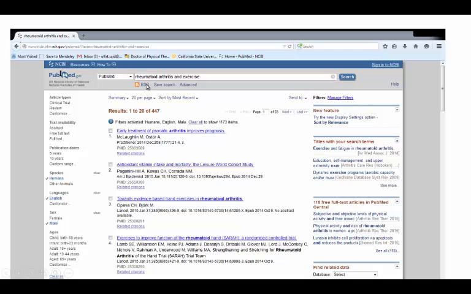How about if I say rheumatoid arthritis AND exercise? Well, if I do that, you can see that I ended up with 447 citations, which is still a huge number of articles. These are called citations, by the way. The citation means you have the title of the study, the authors, and if I click on it, it will have all the information about the journal and about the authors. So that's a citation. So again, 447, that's a lot of citations.